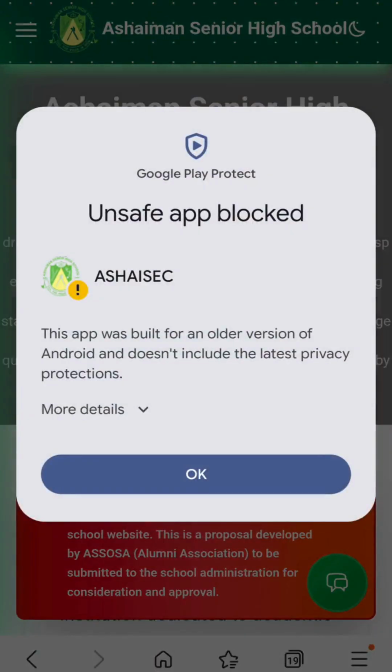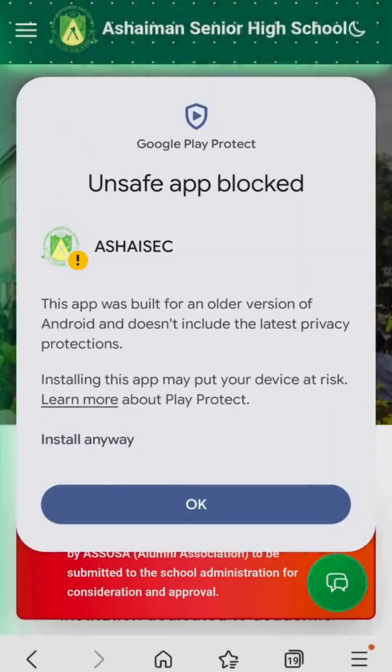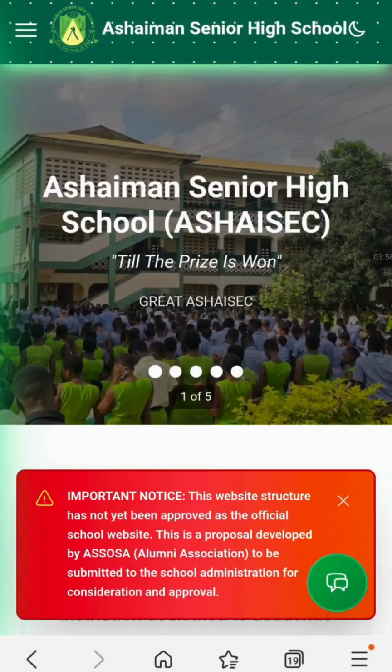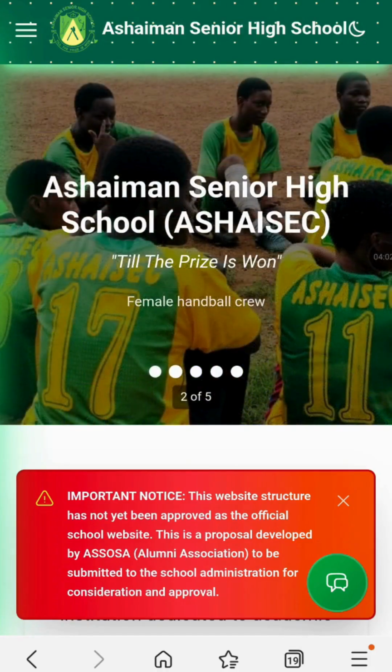This site is designed to adapt to different versions, so on some updated devices, you may see a warning message. Simply tap on the drop-down option and select Install Anyway. Finally, you may be asked to enter your phone password to confirm the installation process. Alright, give it a little time to install.